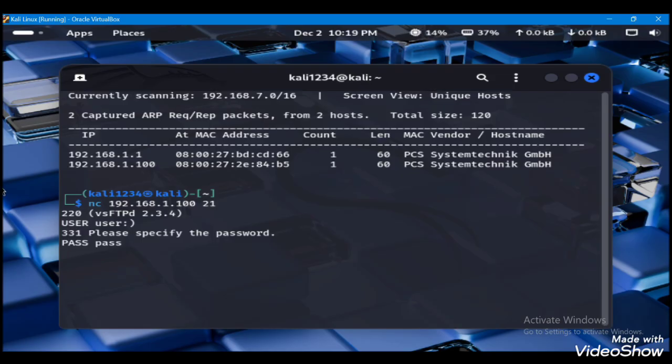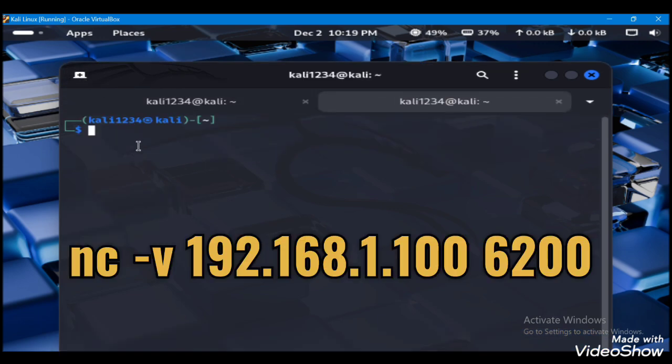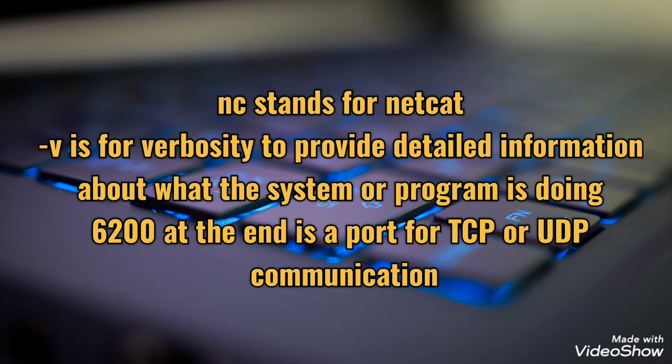Now, click on plus sign in top left corner of terminal to open a new terminal. Type command nc -vv target IP 192.168.1.100 6200 to connect to the backdoor shell. nc stands for Netcat. vv is for verbosity, to provide detailed information about what the system or program is doing. 6200 at the end is a port for TCP or UDP communication.